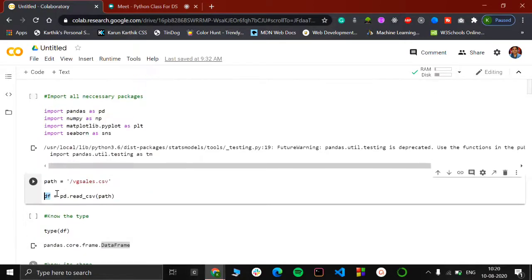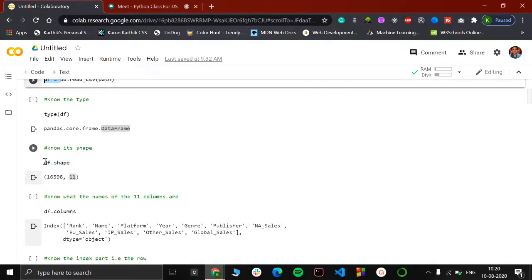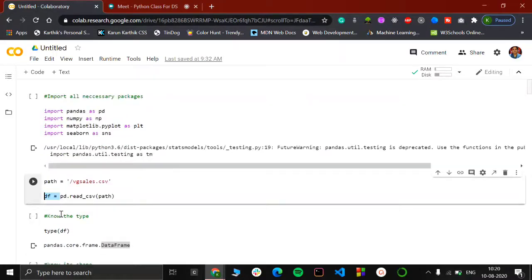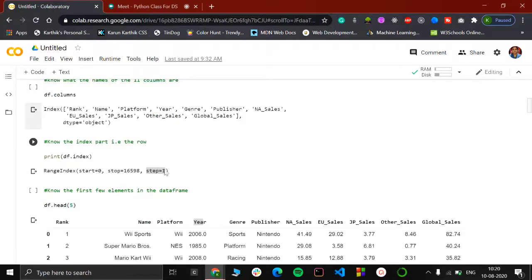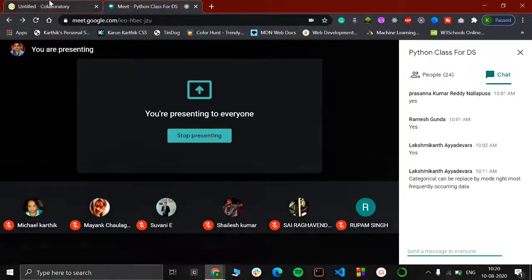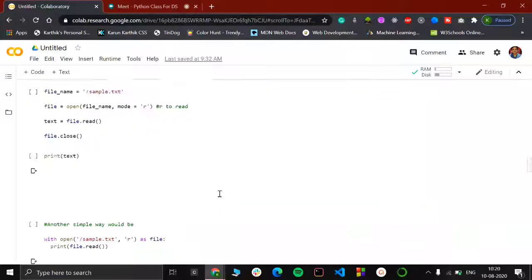Instead I can also not give this and write pd.read_csv path, and for everything I should be writing pd.read_csv path and dot shape. That is much hectic code. So instead of putting it into much complexity, I have just taken df, and I have used df.shape, df.columns, df.index wherever I could. So that is how you read a CSV.